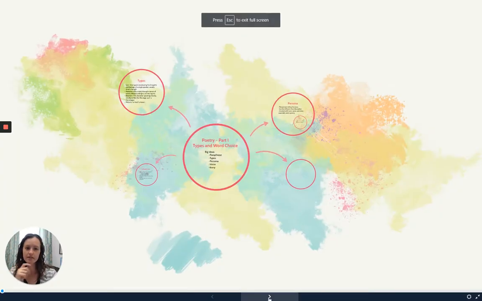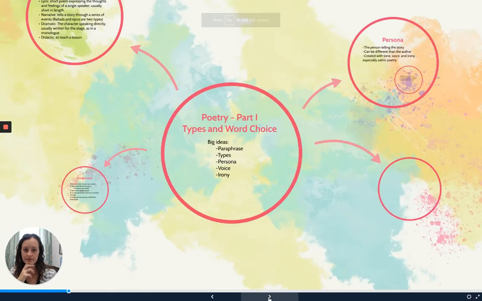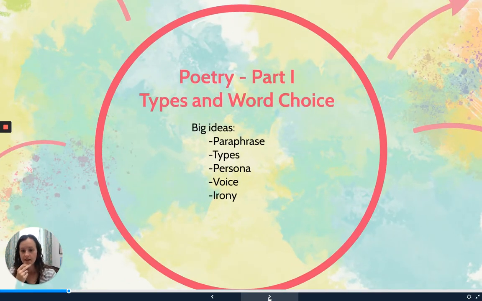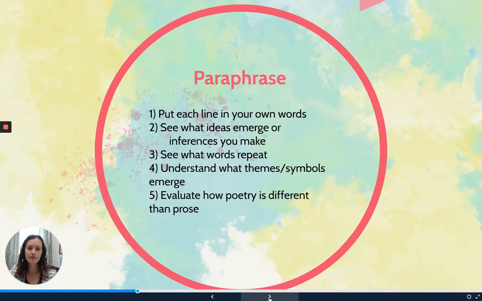All right, so here's some things to know about types of poetry, word choice, things like that. So some big ideas for this week: how to paraphrase, different types of poetry, what is a persona, voice, and irony, which we talked about in fiction, but you also get irony in poetry. Okay, so the first thing is to paraphrase.